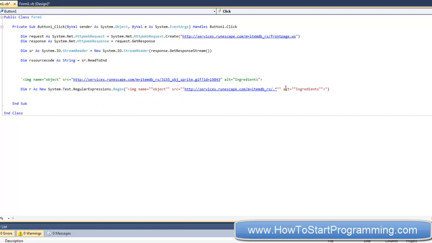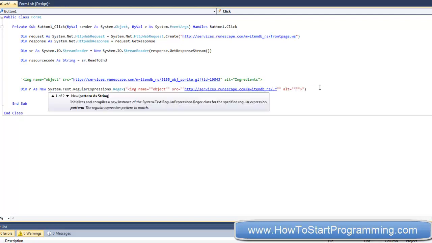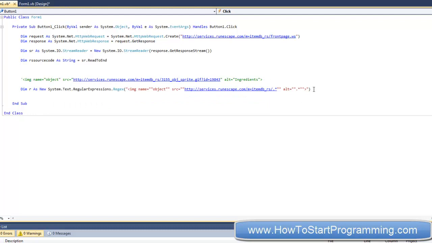And now that we've done that, we have here alt equals ingredients. Now this is going to change as well, this alt name here. So we delete that, and then once again we put dot and then star. And now we've created our regex. This is the regular expression that is going to occur in the source code, and every time we see something like this, we want to pick it out.